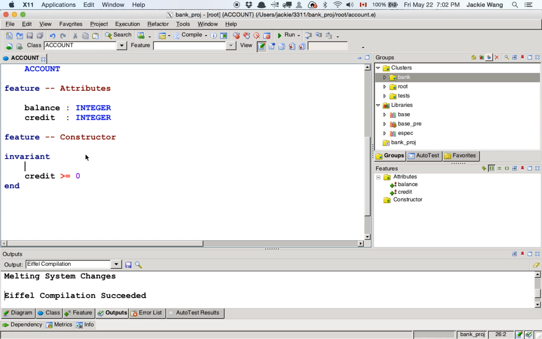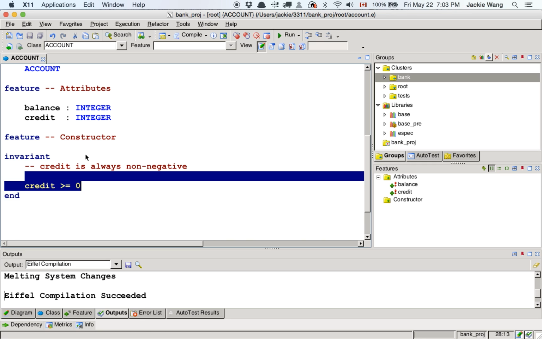So there are two ways to do this. Either you can say double dash, credit is always non-negative. So this is good. However, an even better way to do this is to create a tag for this particular constraint.